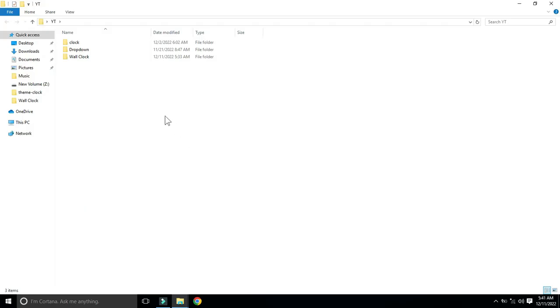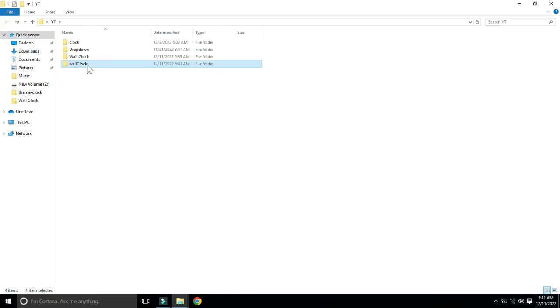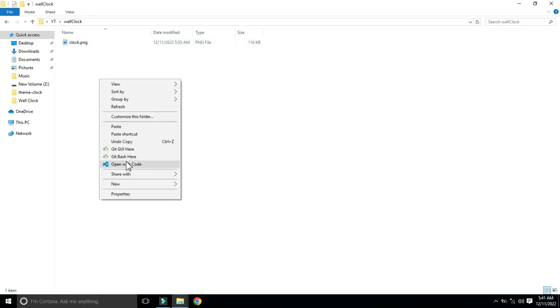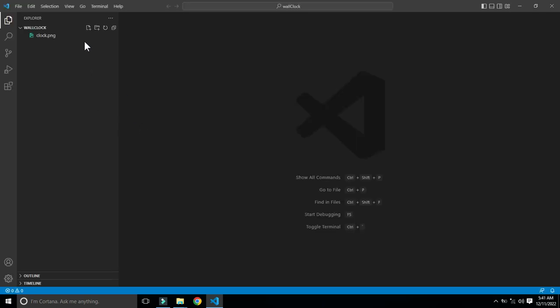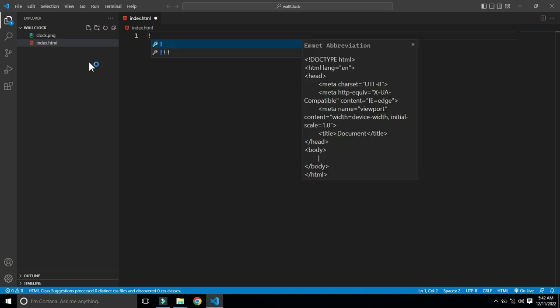I am in the folder, and let's create a new folder with the name wall clock. Enter this folder, and in this folder I will pick the picture I have used in the clock. Open this with code and create a new file, index.html. I'm using VS Code, so I will just paste the code snippet using Emmet.